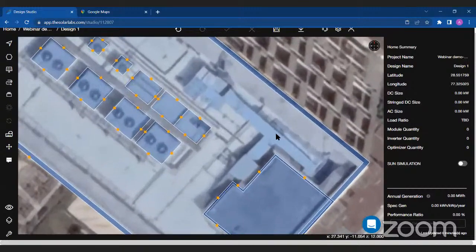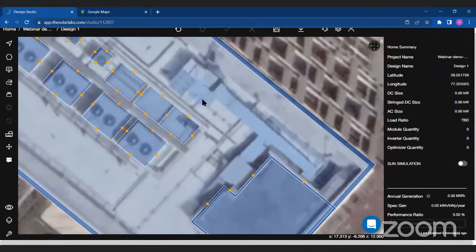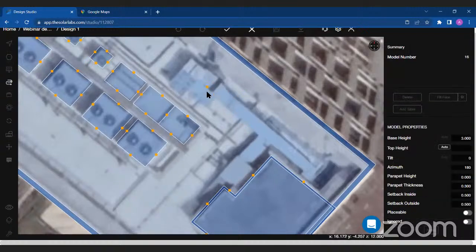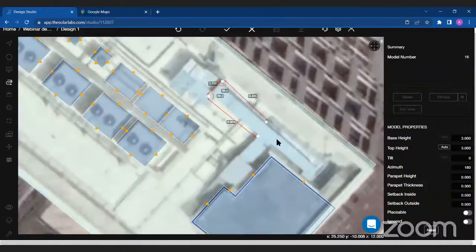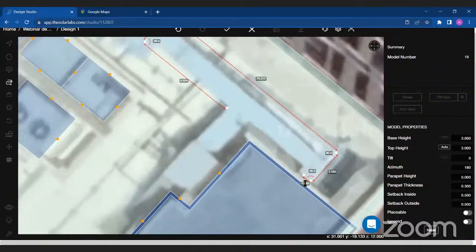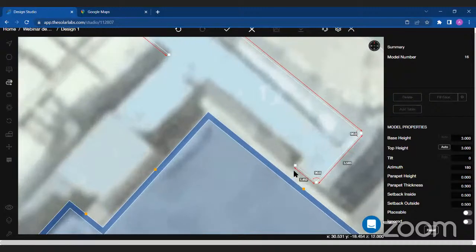Okay, now we have this kind of pipe situation right here. So we'll just draw this out as well. I'll select my polygon tool and I'll start drawing my pipe. To zoom in a little bit.